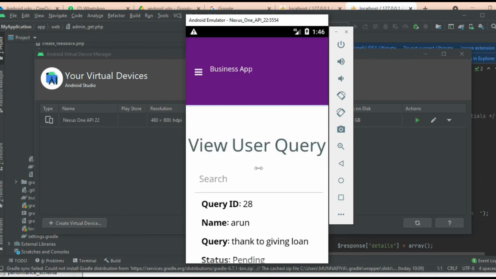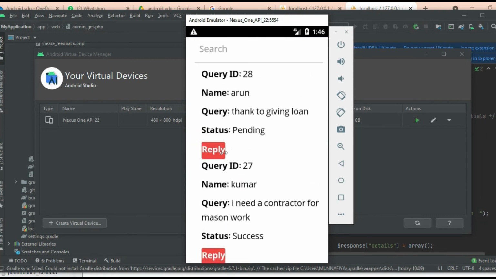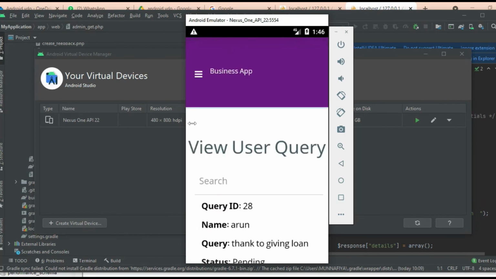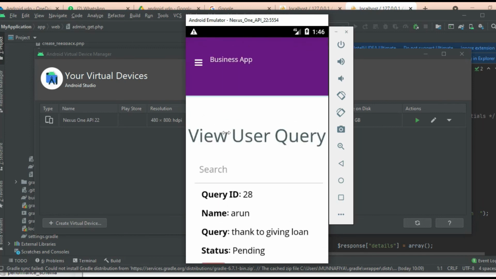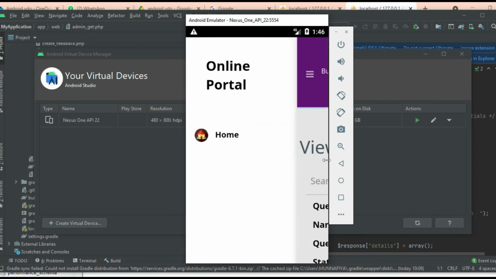Click view user queries. What are the queries entered if you register the user? View all the details, status, success or pending, anything you view it. If you want to search, options are there. Come back to the home page.